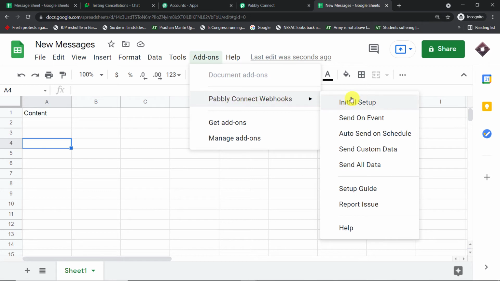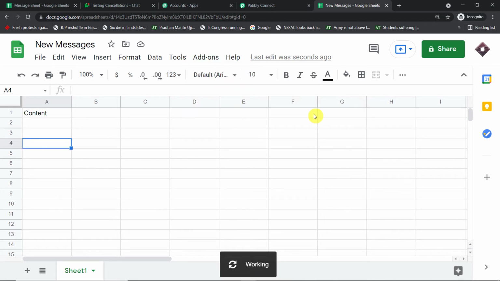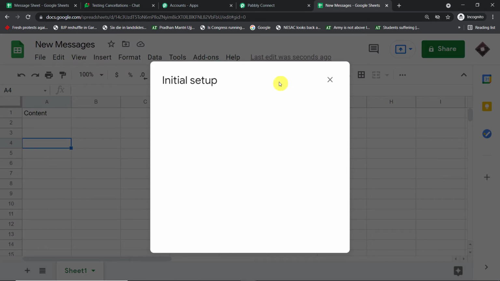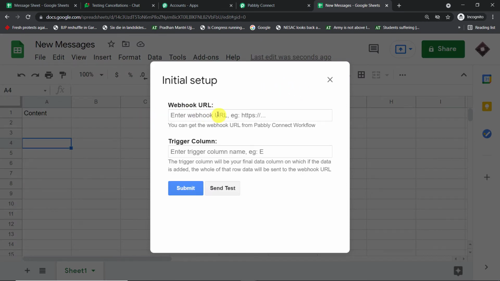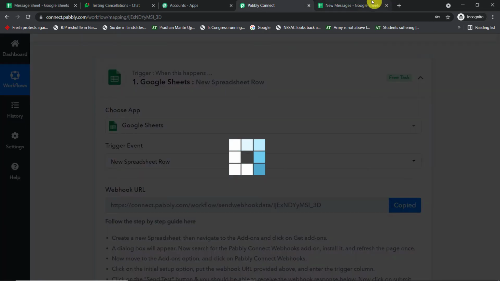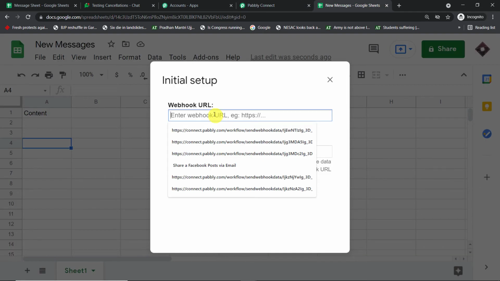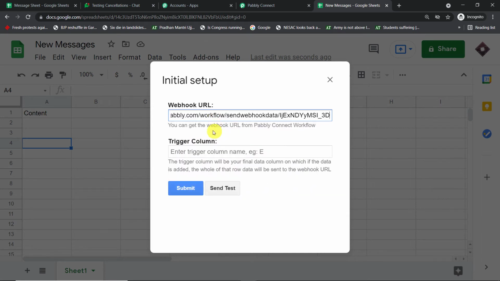So let me just go to Pabbly Connect Webhooks, just click on Initial Setup. So this is the window of Initial Setup. So here we have to fill two fields, the webhook URL as well as the trigger column. Now this is the webhook URL you want. Copy this and simply paste it here. So easy. Now we have to mention the trigger column. The trigger column is always the last data entry column. In our case, the last data entry column is column A, so I have mentioned the trigger column as column A. Okay, and straight away just click on Submit.